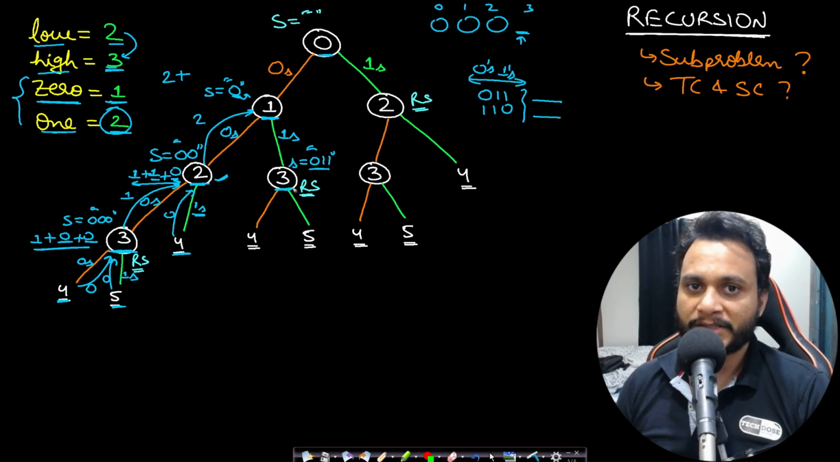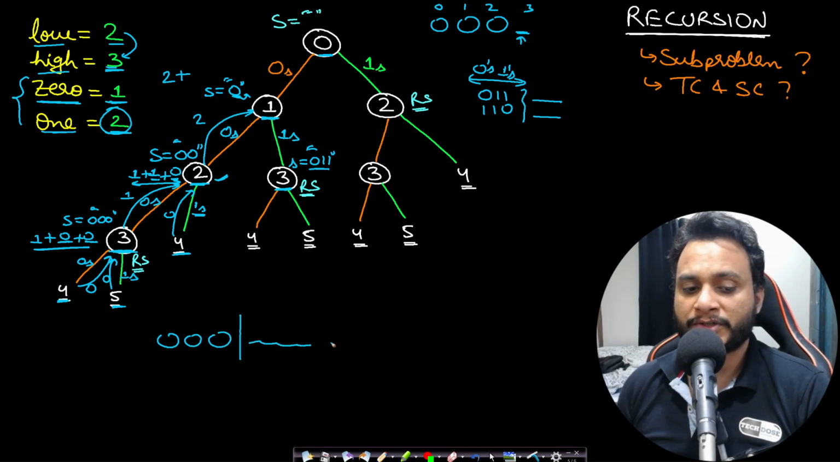Okay, so if I can just briefly define what will be a problem or a sub problem, then you can go with this 000, and then you can build your further string on the right hand side, or you can go with 110 and you can form further string on the right hand side. These two will be treated as the same sub problem.